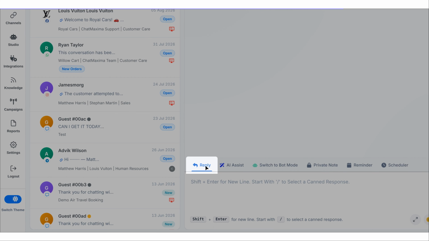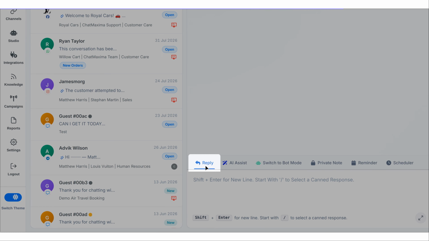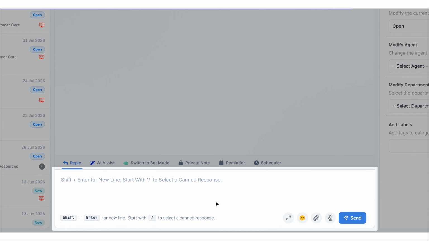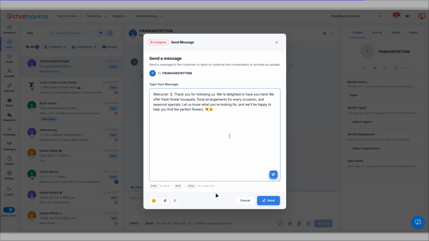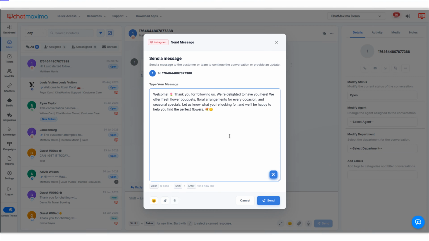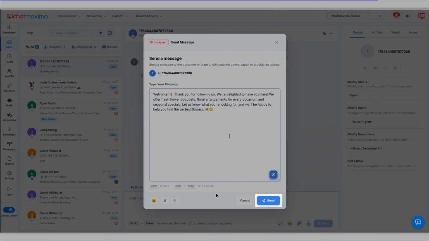Click inside the reply box at the bottom of the conversation to begin composing your response. Now, type your response. You can create a personalized response to assist the customer effectively. Now your response is ready. Take a quick moment to review your message and ensure it's exactly what you'd like to send. Once a response is ready, click the Send button to deliver your message directly to the customer on Instagram.